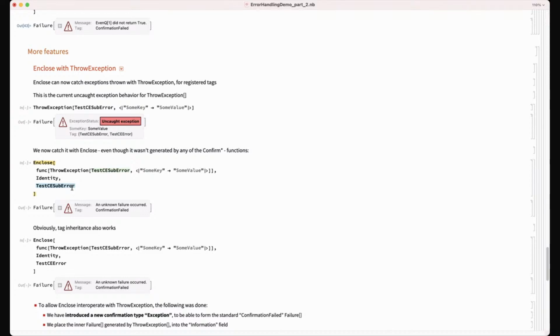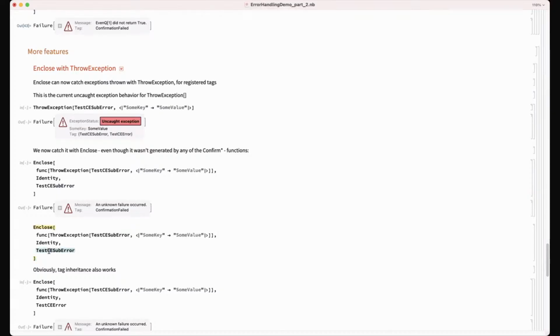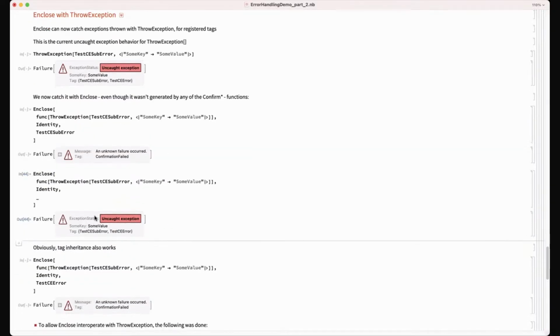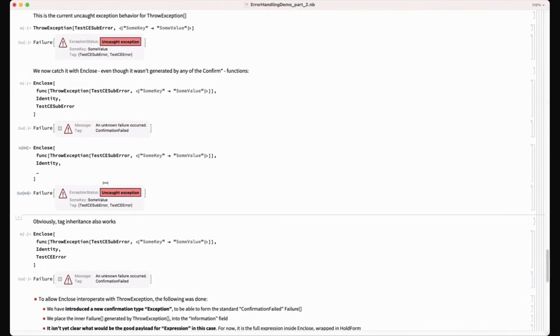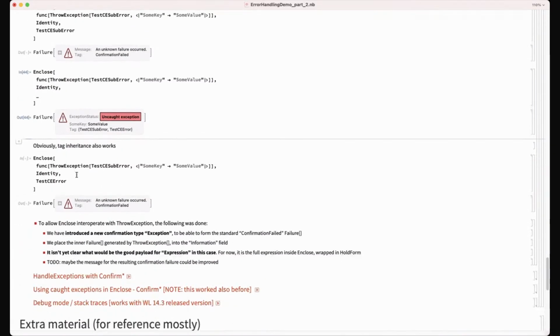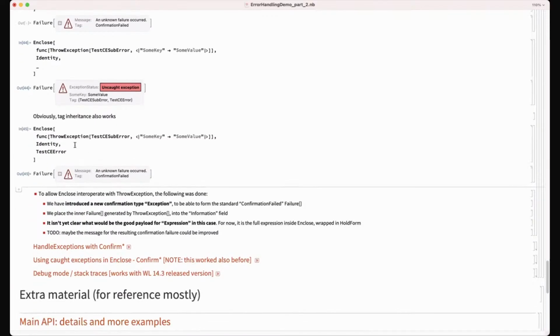Yeah, I mean, it can, but it will then work in the normal standard way of how confirm enclose works. Actually, it's a good question, because in this case, it actually does not catch this exception that is propagated by this confirm. It's a good question whether it should. Yeah, I don't know. Okay, keep going. So this also works with tag inheritance.